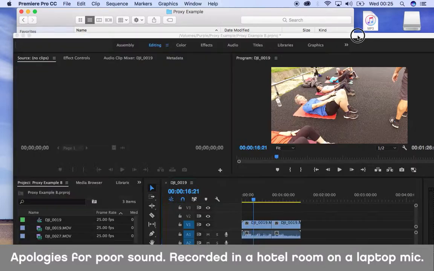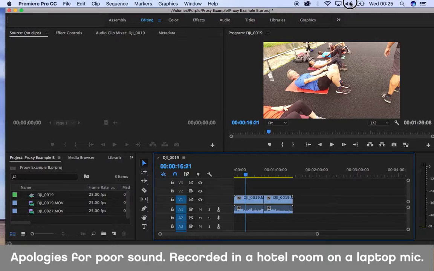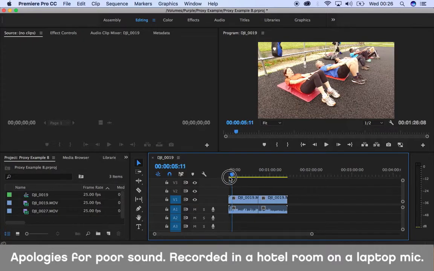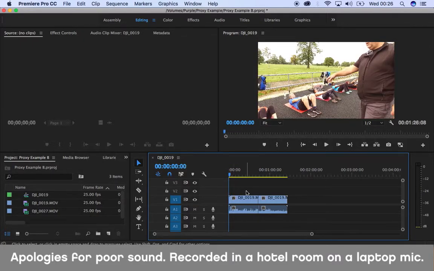So that saves a lot of processing power on your computer, and it also saves a lot of time trying to send really big files. So proxies are a great time saver, and great when you've got a poor sad little old laptop like I've got here.